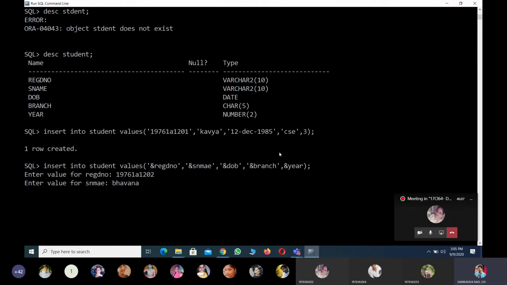What does the error mean? Actually, the column name is called SNAME, and here we specified it with a wrong spelling. Even though it will read the values, we can get an error. Cross check it. So we gave the name as Bhavana.